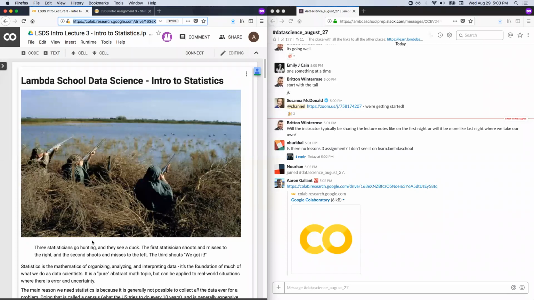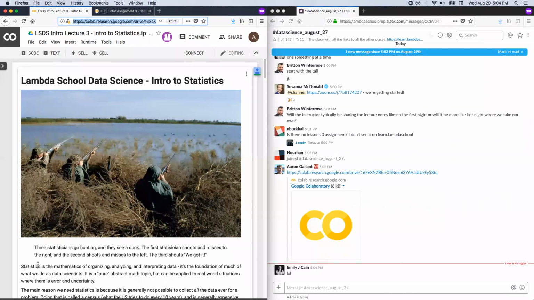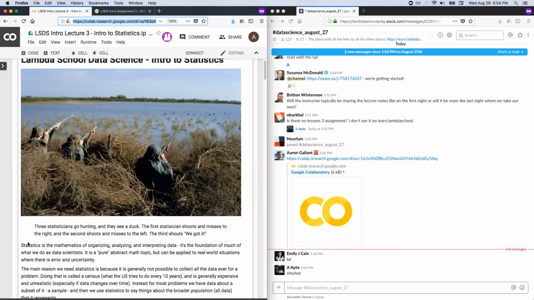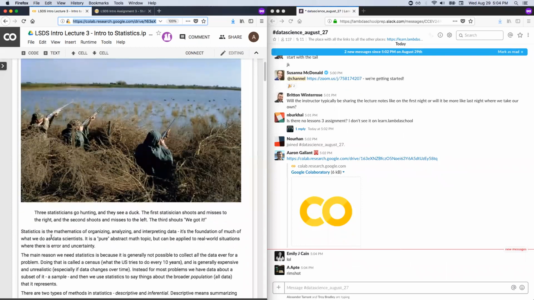I'll start with a joke even to lighten the mood. 3 statisticians go hunting and they see a duck. And the first statistician shoots and misses to the right. The second shoots, misses to the left. The third shouts, "We got it!" So, statistics joke, right? It's making light fun of the sort of, well, I don't know. I won't defend it. These jokes are cheesy, right? But exactly. Boom. Save that one for whatever fancy cocktail parties you go to with statisticians, except they probably all know it.